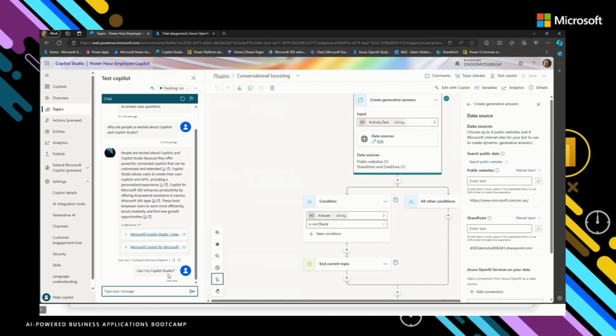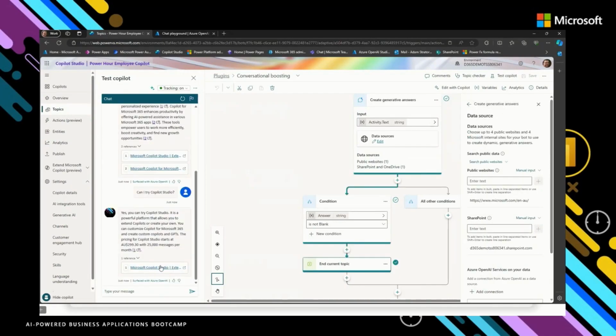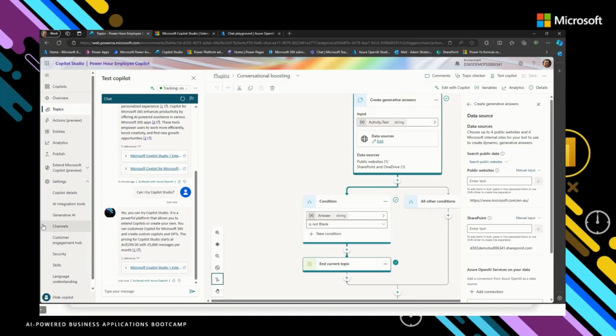But if Adam wants to make sure that that information is available, he can come in here and prompt the site for that. And so, fantastic. We can see here that the end user is able to come in and click this page here, and it's going to take them straight to the Copilot site where they can start trying Copilot Studio today for themselves. How fantastic is that?